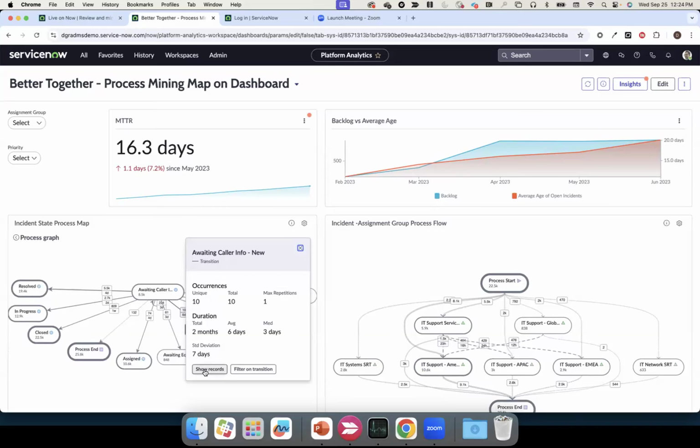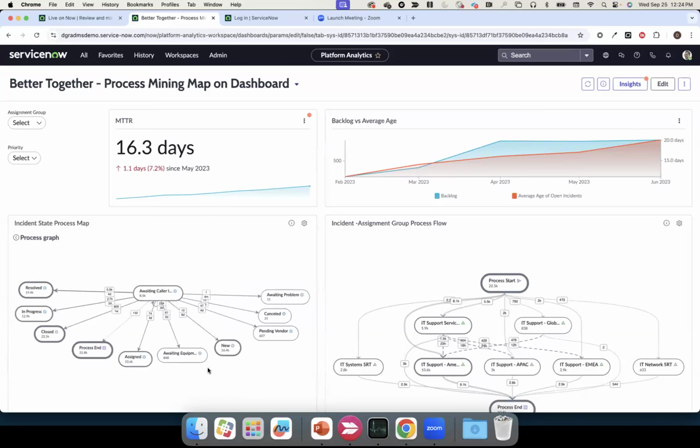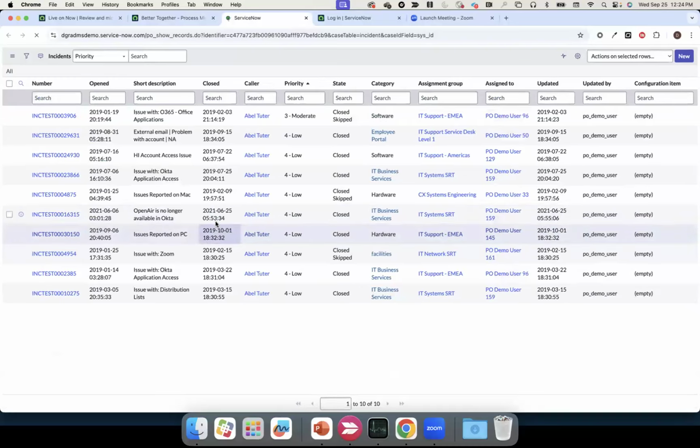So you notice now on that arc, I have this show records option. So in a single click now, I can get down to the detailed records that at some point in their life go from awaiting caller info back to the new state. And again, seems like a little thing, but really important when you start trying to figure out where the actionable information lives inside of an inefficient arc or pattern inside of your process data.